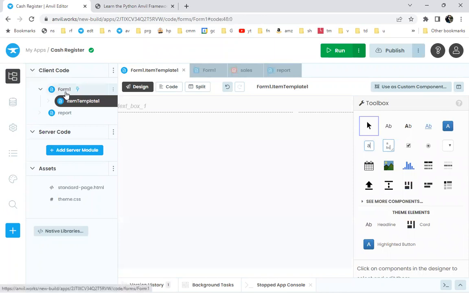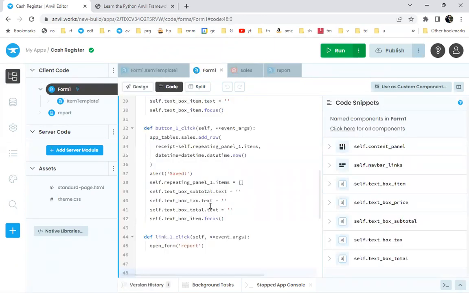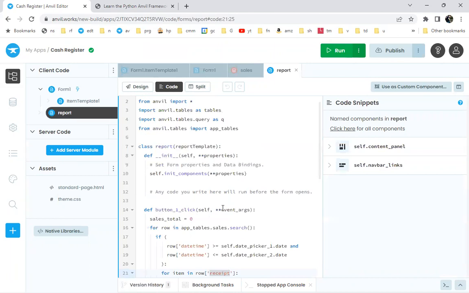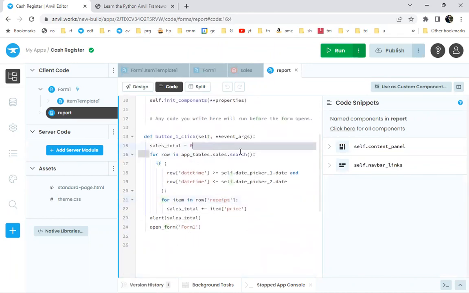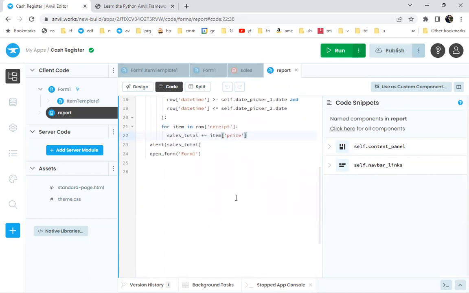So let's take a look at that code once really quick. Go back to our design view here, click on form 1, and actually click on the report form. So we're going through the rows of that sales table and comparing the date and time. If it's between the start and end dates, then we go through another for loop, which is going through each of the items in that saved list in the receipt column. That receipt column holds all of the items on each transaction. And for each of those items in that single row, we're taking the price and adding it to the sales total. So that gives us a total of all the items saved.